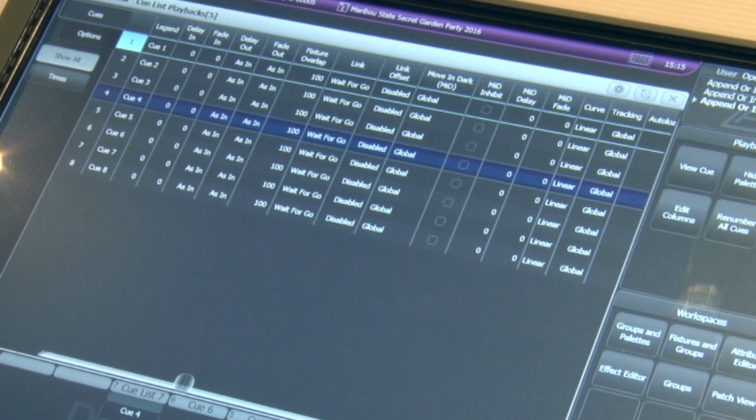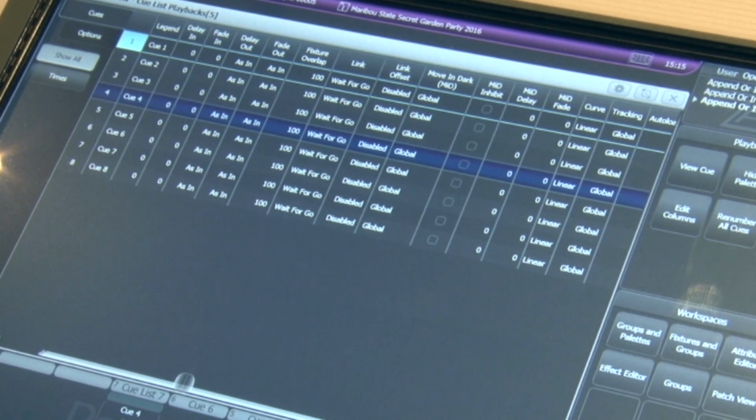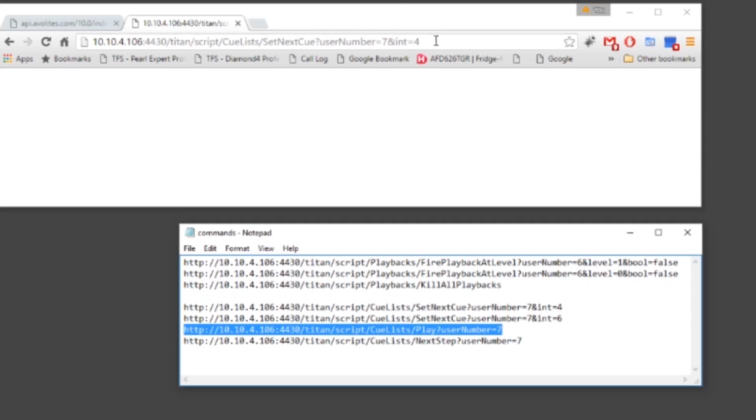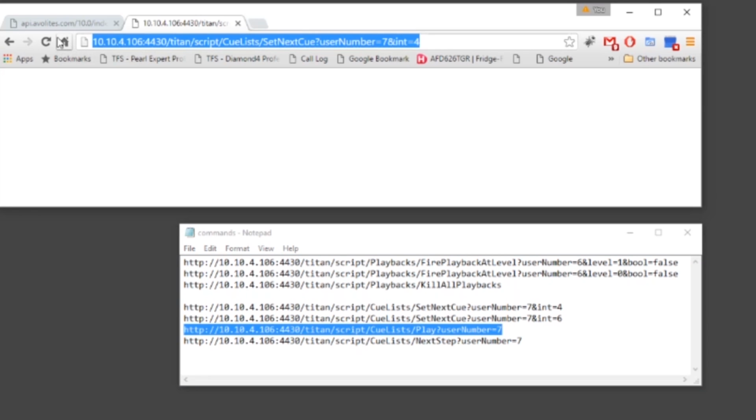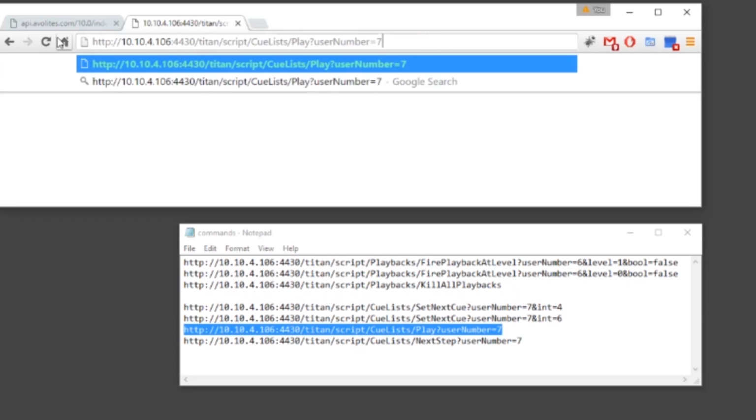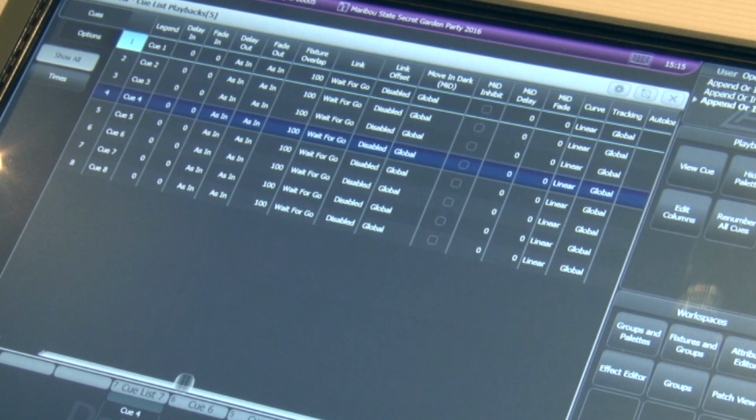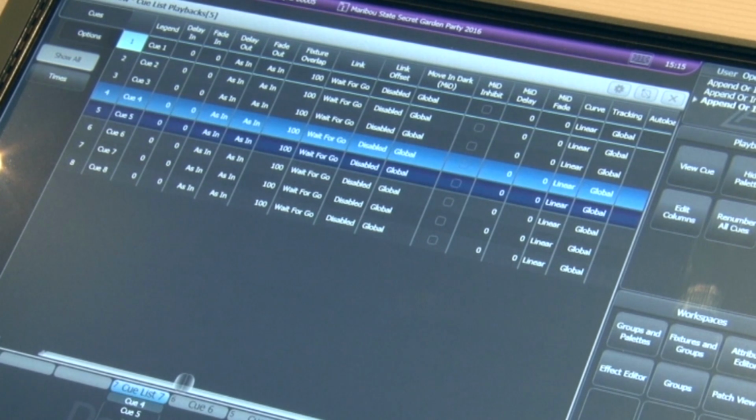To actually run the playback and the queue to send it live, I need to use the play command. And this will basically play whatever the next queue is for the queue list user number 7. And as you can see, queue number 4 has just fired.